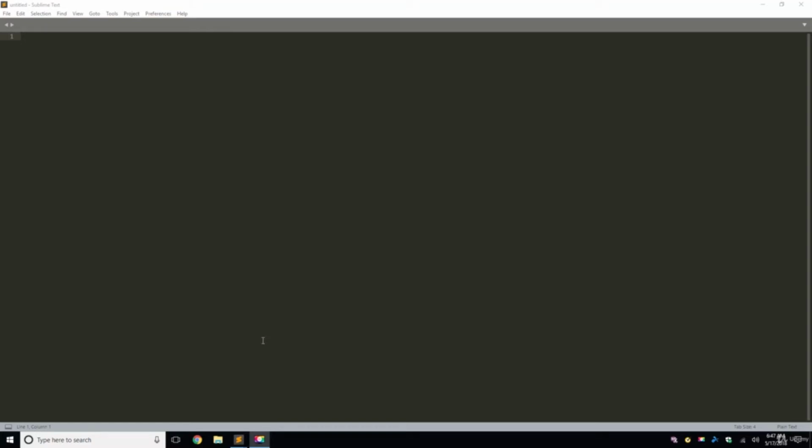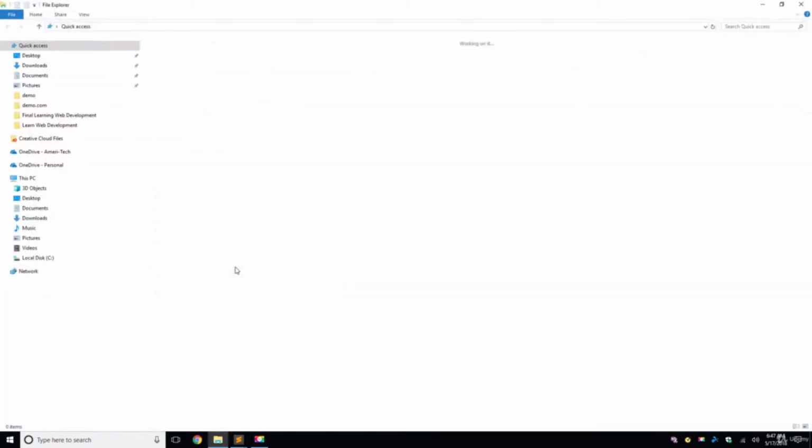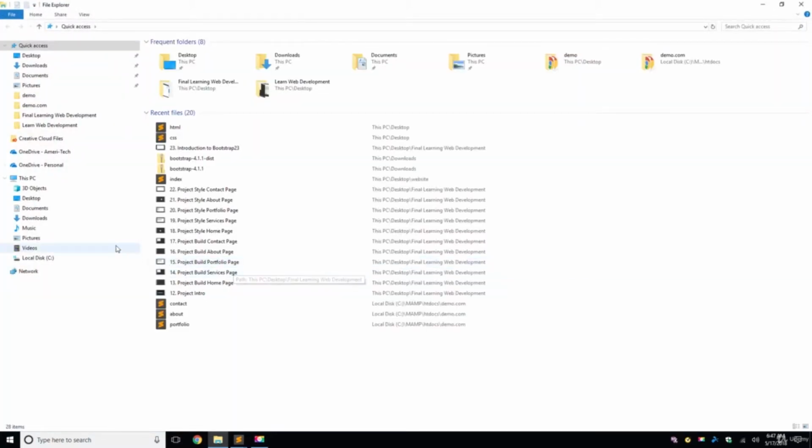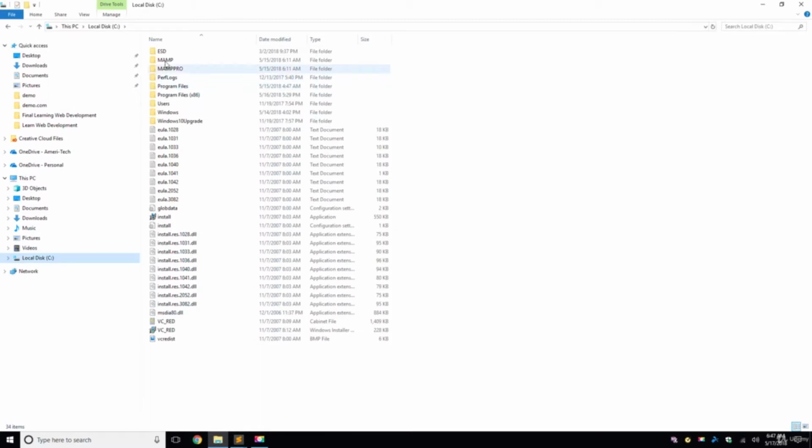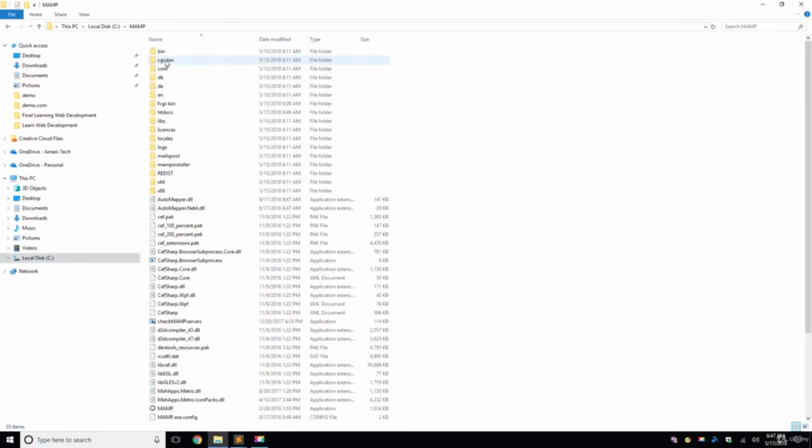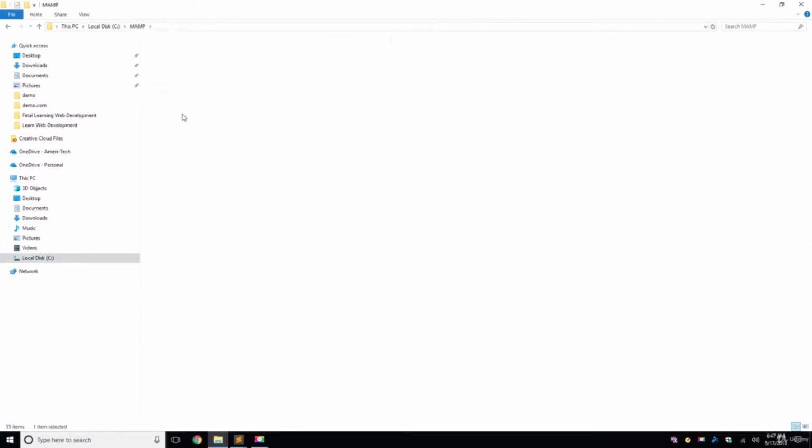Alright, welcome back. In this course we're going to learn Bootstrap. So the first thing we need to do is set up our files. So I want you to click on the File Explorer using Window key E to open up the File Explorer. We're going to click on Local Disk, C, MAMP, htdocs. We're going to right click inside of there and create a new folder and call it bootstrap.com.